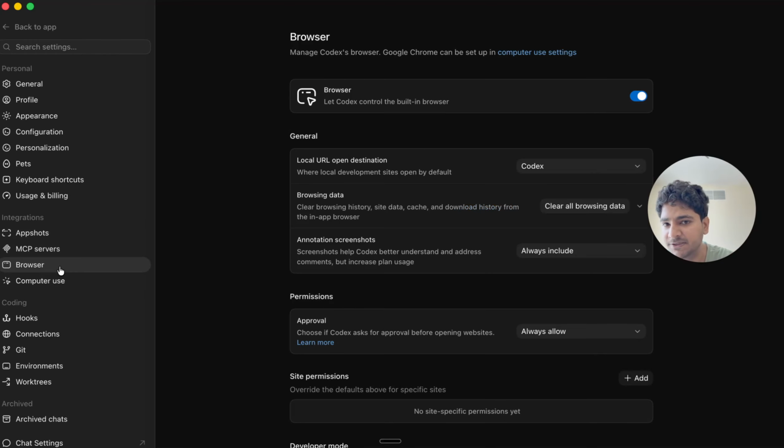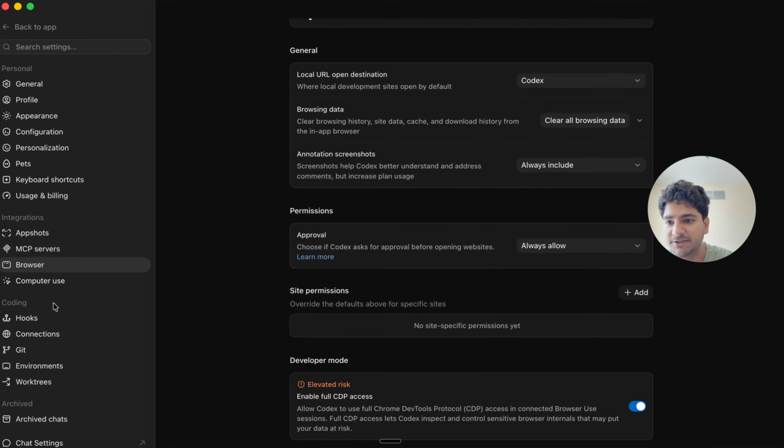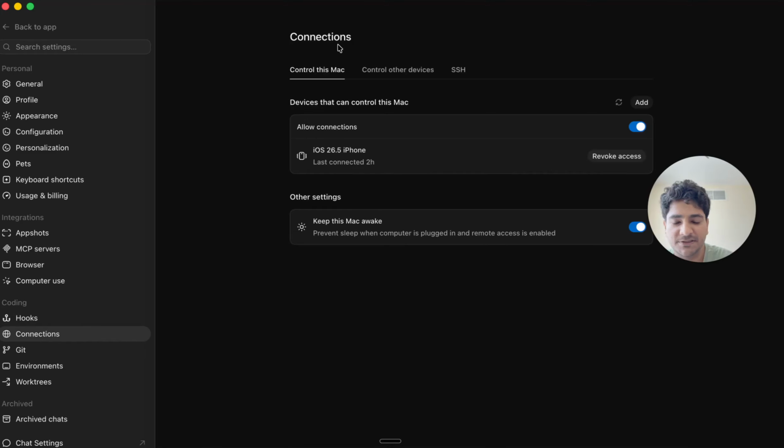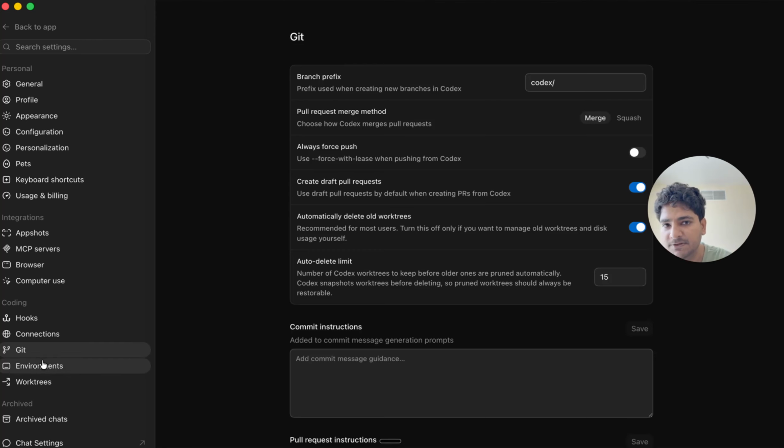So browser, turn all of it on. Hooks, you don't have to care about it. Connections, this is basically all the things where you can connect this Codex on this computer using your phone, your other laptop and stuff like that. You can set up connections if you have multiple devices, like more than one laptop, or you work with your phone, so you can use this. Git, you don't have to worry about this so much. If you use GitHub, then it's for you, but if you don't use GitHub and you're like, what the hell is GitHub? You don't have to worry about it then. Okay, we are going to come to that in due time.